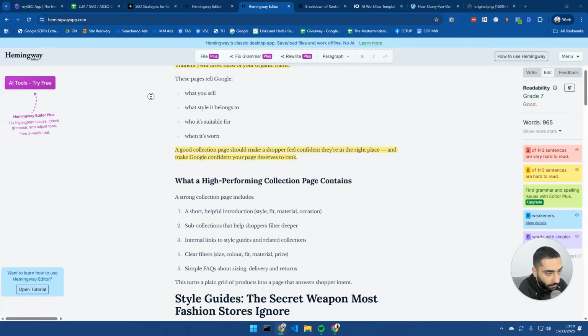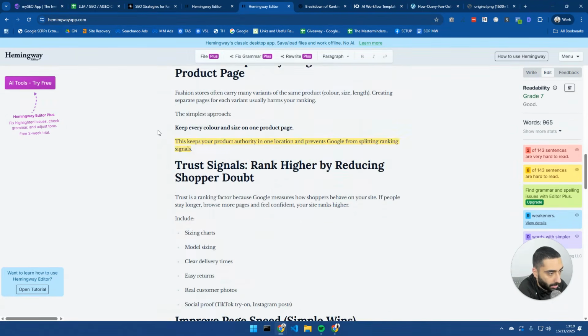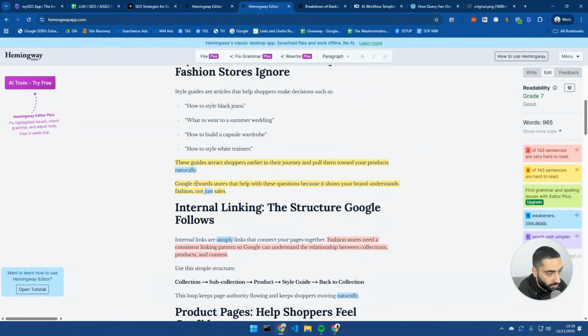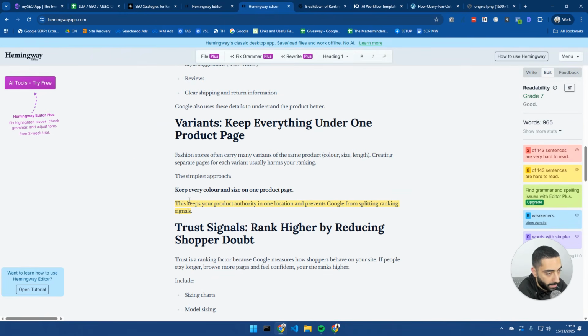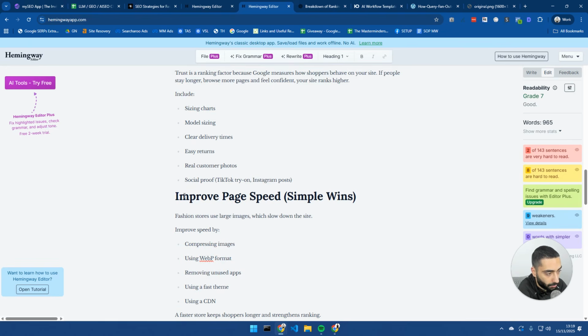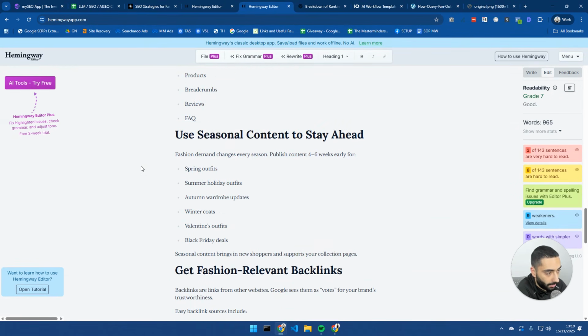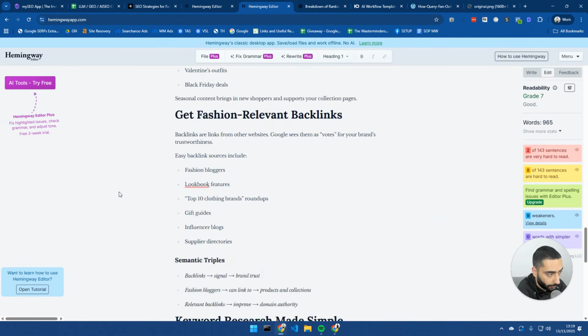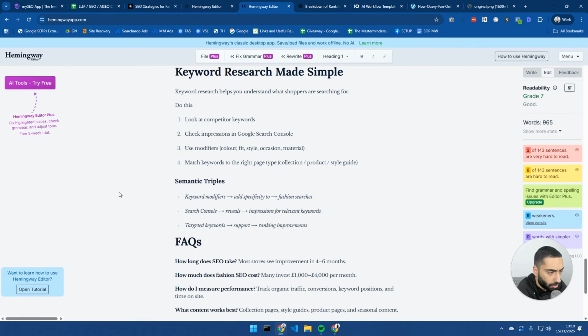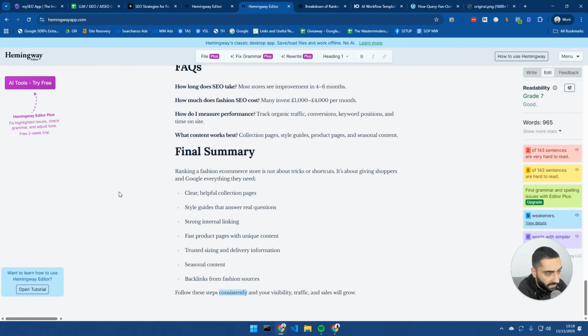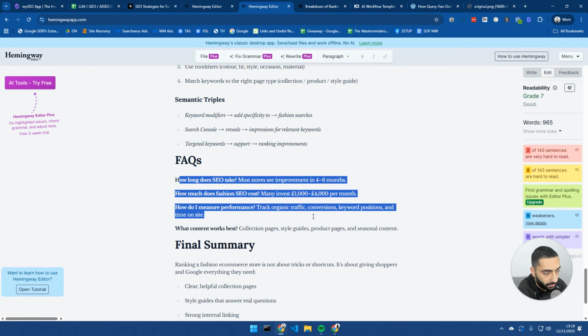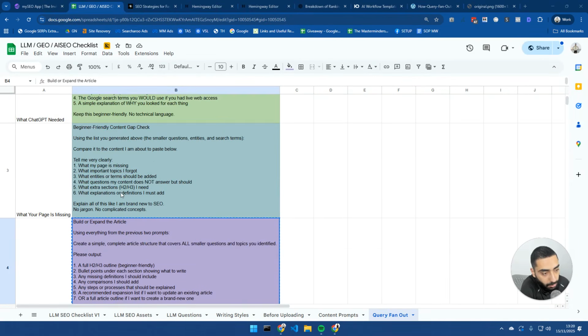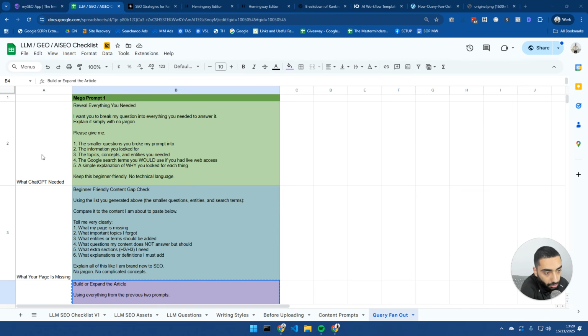And if we take a look at the entire article, we are mentioning product pages, we're mentioning internal linking. These are all things that we weren't mentioning before. Trust signals, improving page speed, seasonal content as well. So this is all great for fashion-based SEO. We've also got an FAQ section, which we didn't have before. So that has been the prompts that you should be using to do Query Fanout.